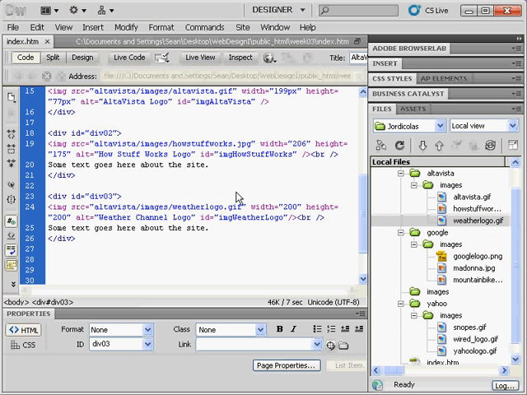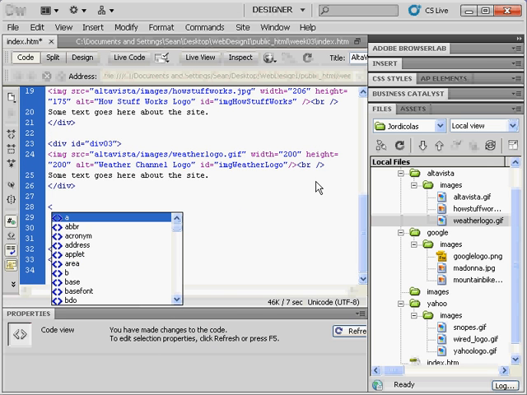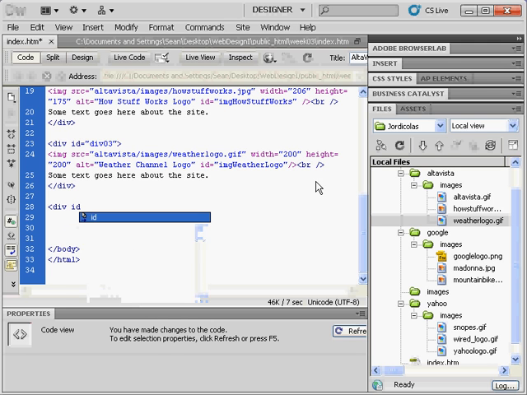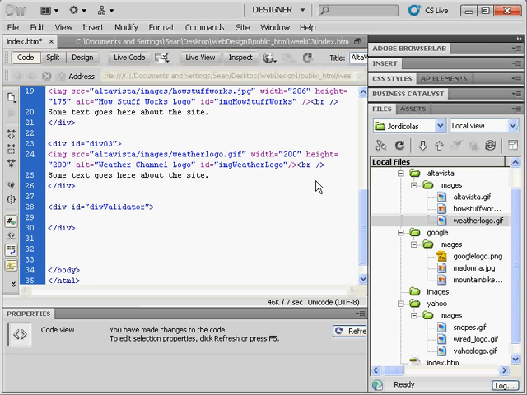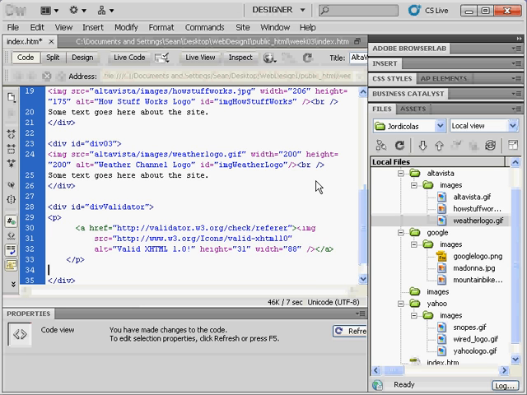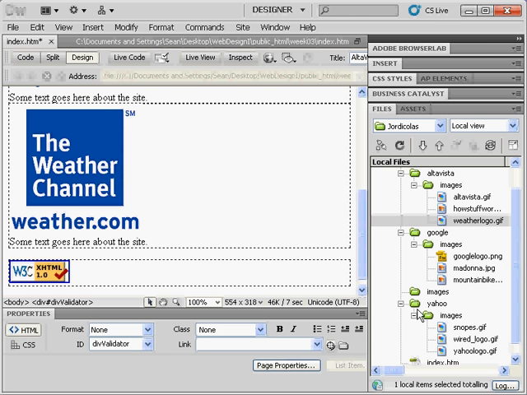But before you do so, you need to make a division. Div, and let's give it an ID of validator. And make sure you close it and paste that stuff right in there and look at it in design view and see how it looks. There's your first page. You're done.